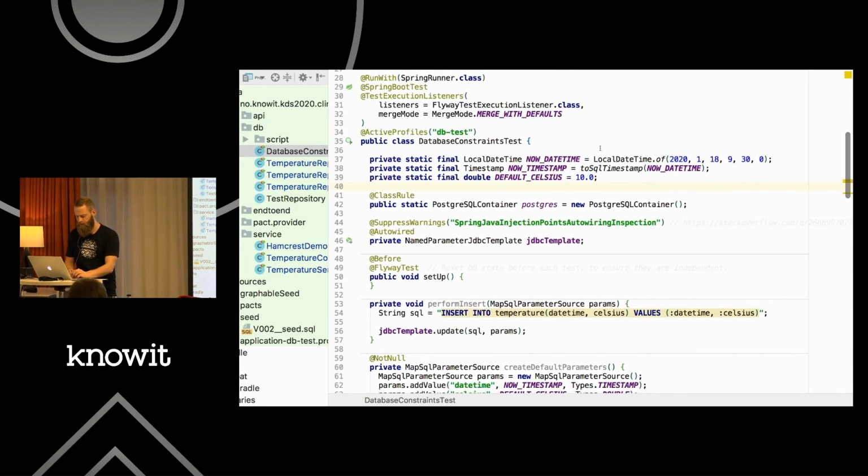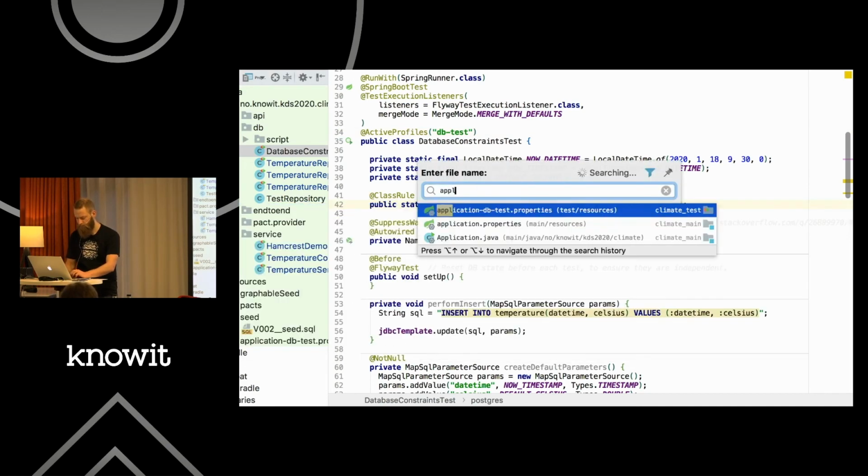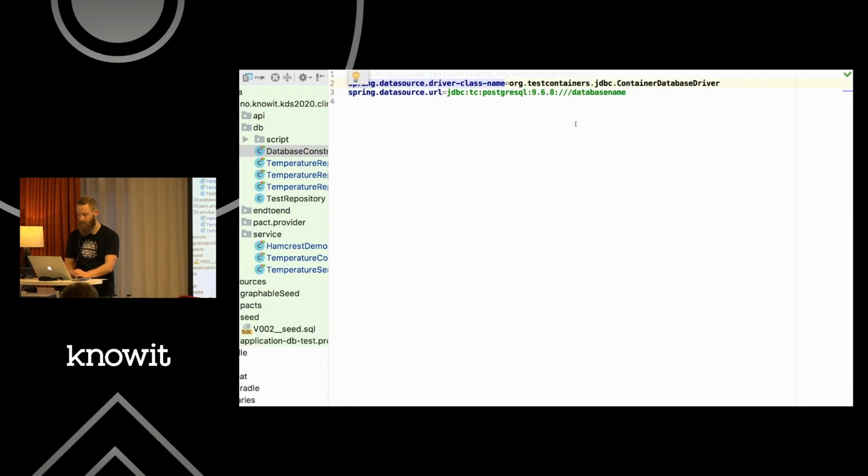So here I've taken a different approach again. Here I'm running up a Postgres container, but this time I've said in a properties file that the data source driver is the test containers driver, and it's found at this URL. So then in my tests I don't have to configure the data source URL, username, password, because the test containers library takes care of it. So that's another way to go about it.